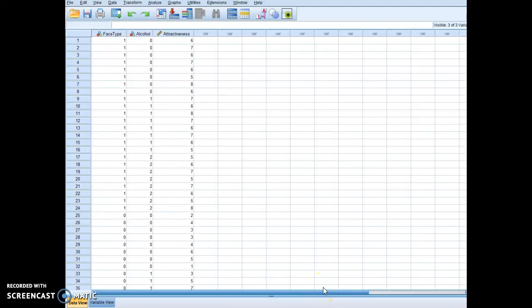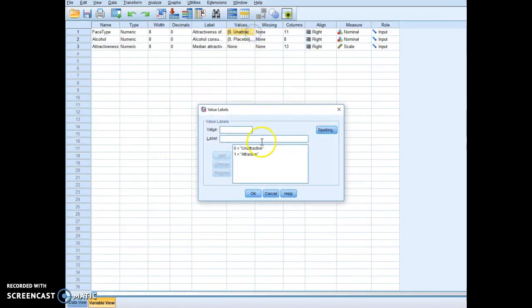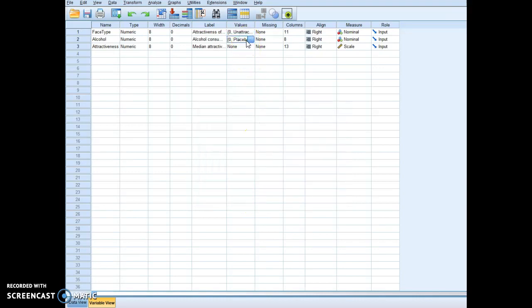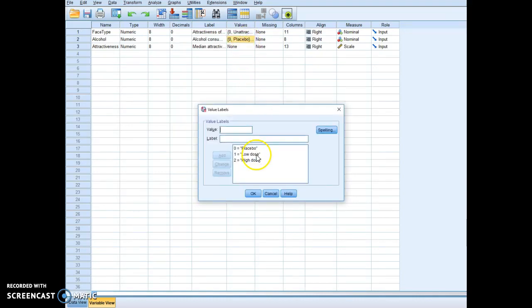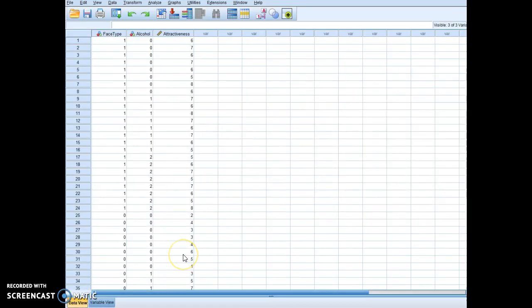Okay, so in this video I'm going to show you how to run a factorial ANOVA. You should have seen that this is considered a 3 by 2. One of the ways you can check that is if I go here to my variable view and go to my face type. You'll notice there's unattractive and attractive, and then you've got your alcohol consumption, which is placebo, low dose, and high dose. Alright, so I go back to my variable view and we're going to just run the analysis.